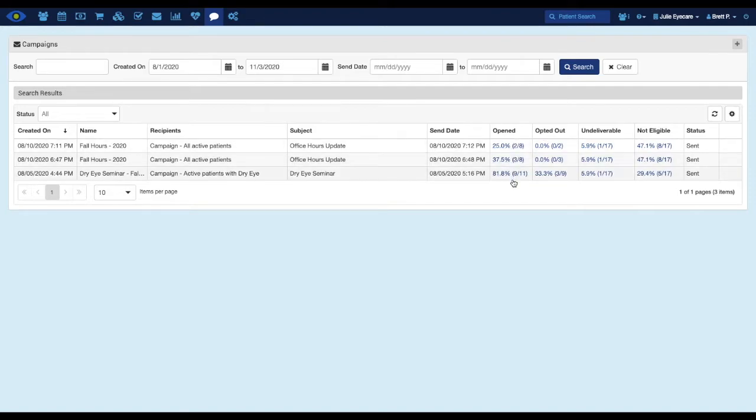Now, the intent here obviously is to give me a quick overview of how these are doing and how patients responded to them. So I can see as an example that my dry eye seminar, 81.8% of the patients that I sent this to opened it, whereas my fall office hours message only 25%. So the question there would be, what was different in my messaging, or is the topic just resonating a whole lot better with my patients, the dry eye topic?